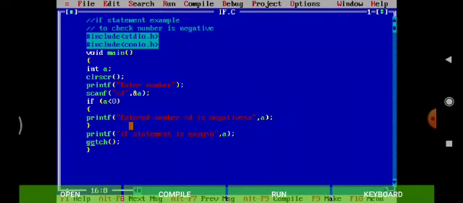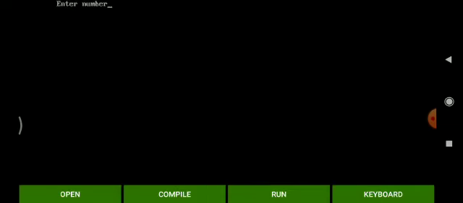Now again we will run this program. Now I have entered a positive number, that is 8.